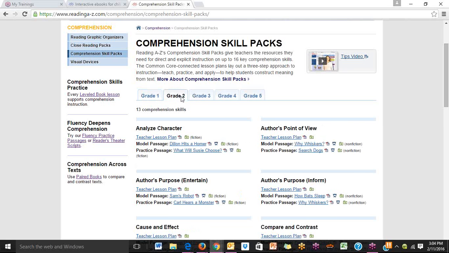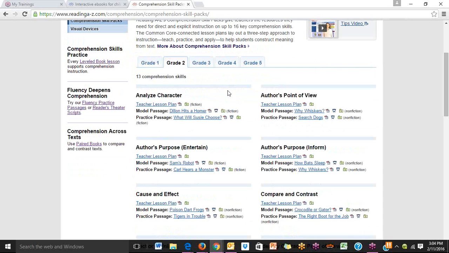So if I click on the second grade, we see that immediately right here we have a lesson that has already been prepared for you with the teacher lesson plan, and also the model and the practice passage for you to utilize either in printed or projectable format on analyzing character. So this is something that you can immediately have at your fingertips as a resource to work on that particular skill that showed some weakness.